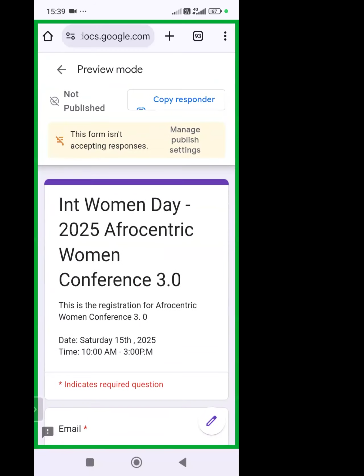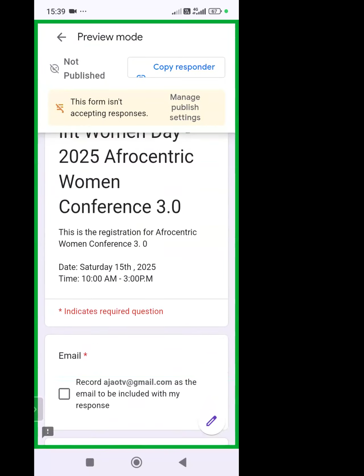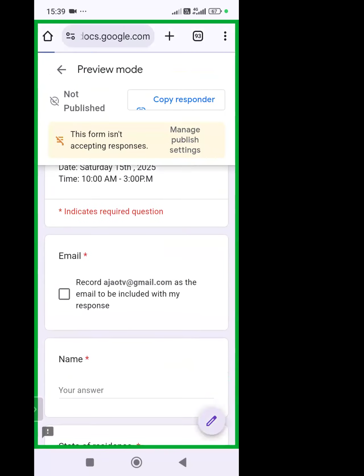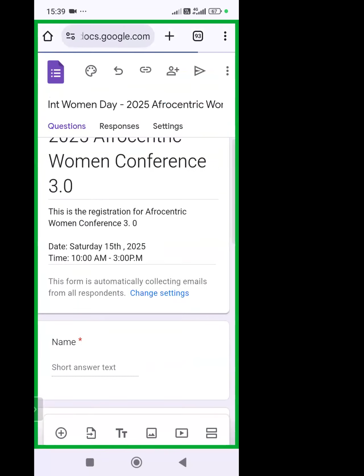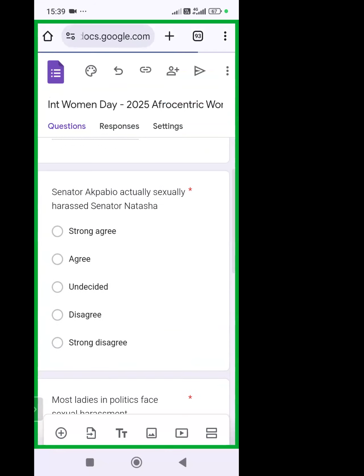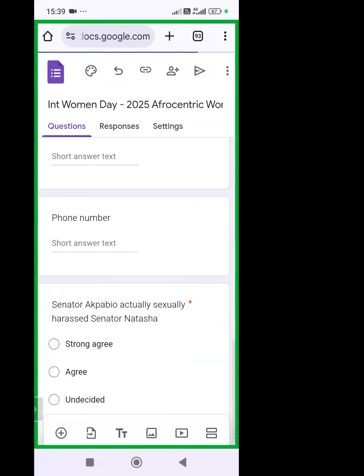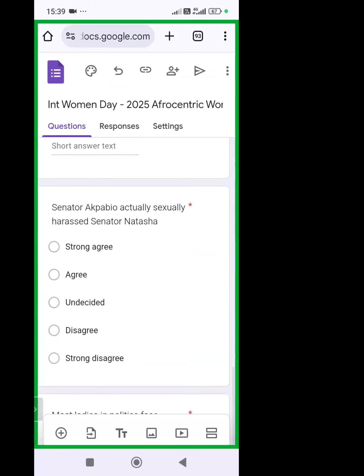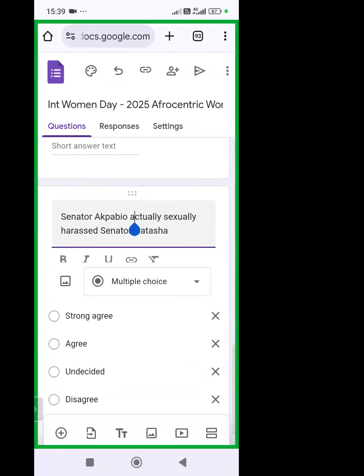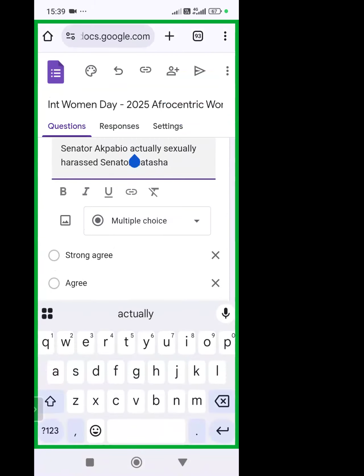Now look at something. There is a message: this form isn't accepting responses. Manage, publish. So when you create a Google Form like this, if I don't publish it, nobody can fill it. So I'll come to the publishing. But before I go there, let me teach you one thing again about this response pattern, which will be very confusing for you. Look at this one. Response pattern.